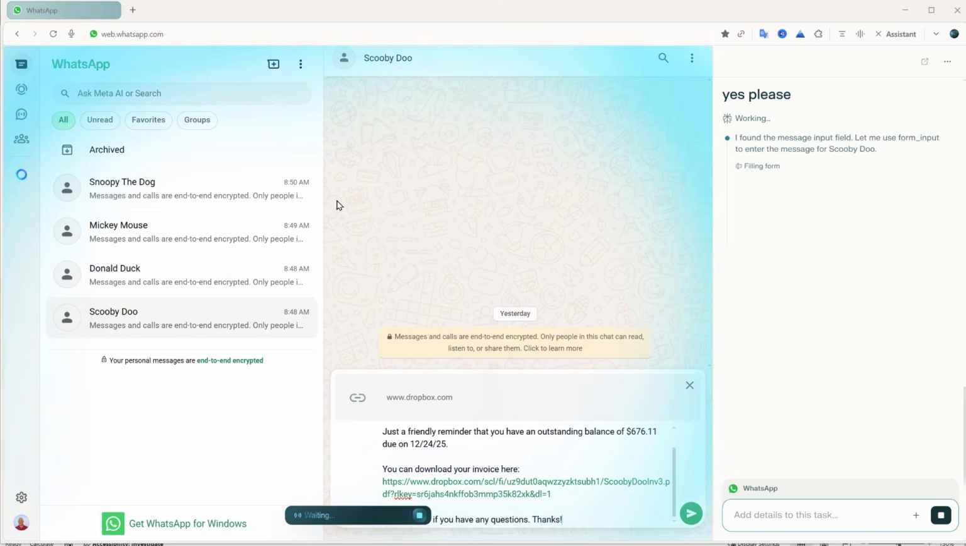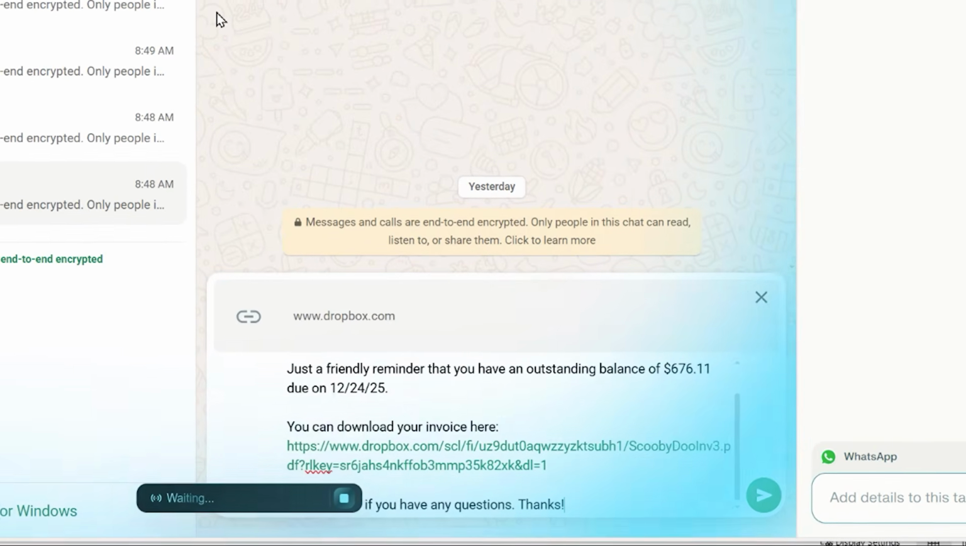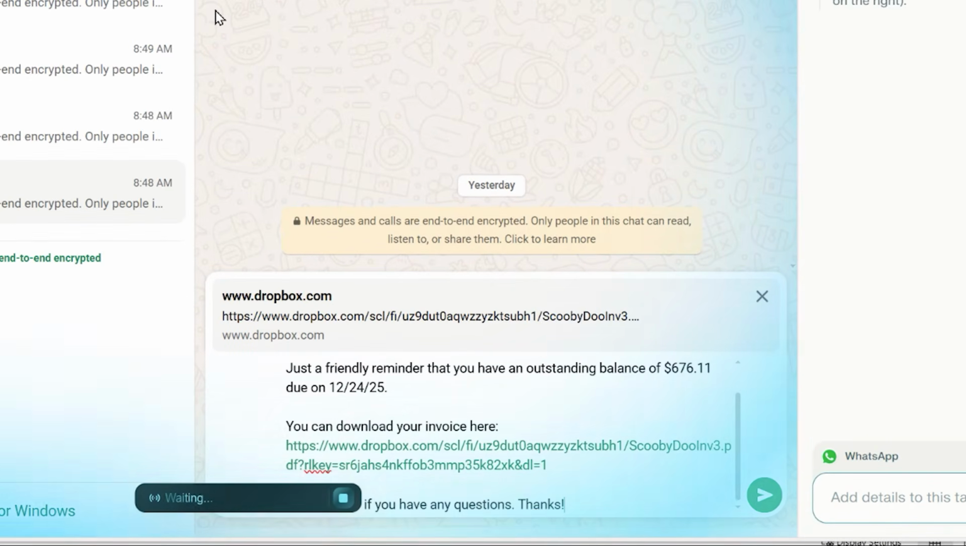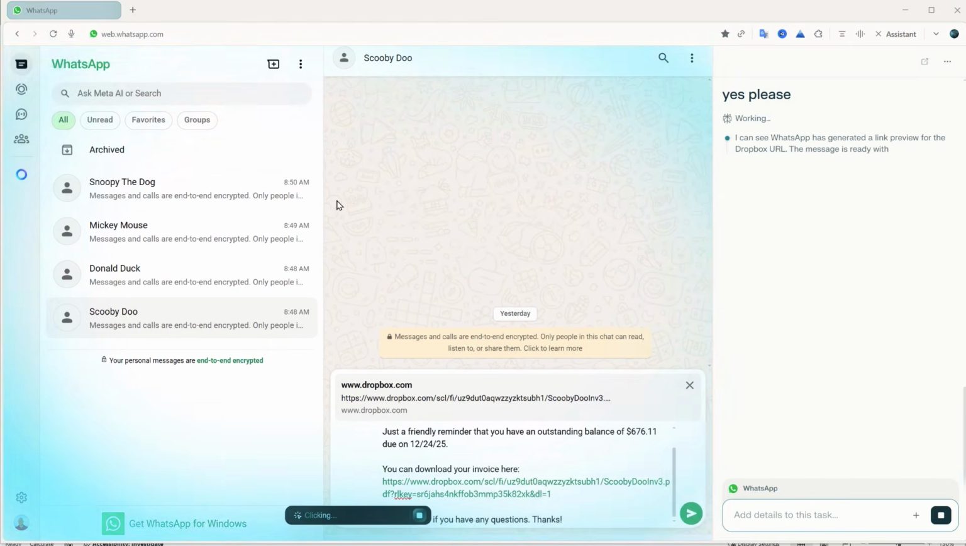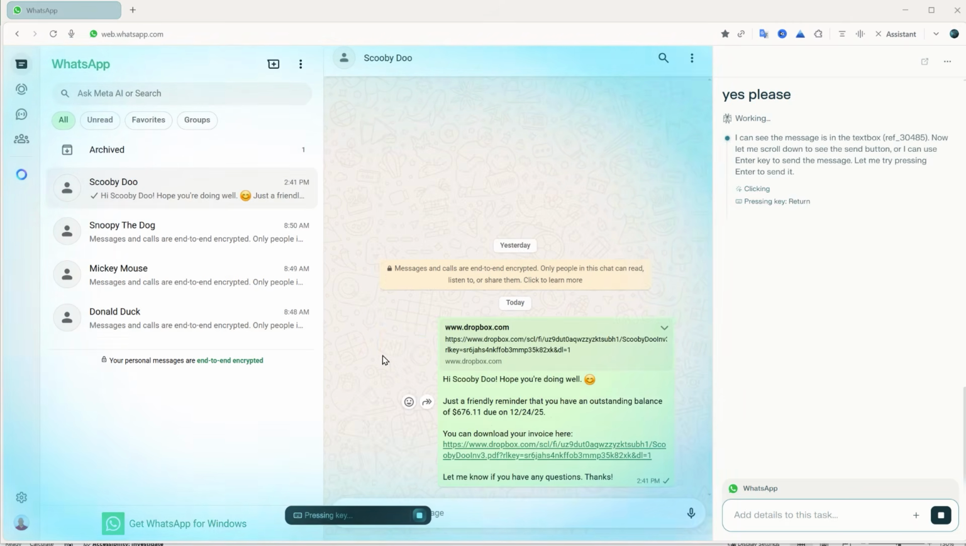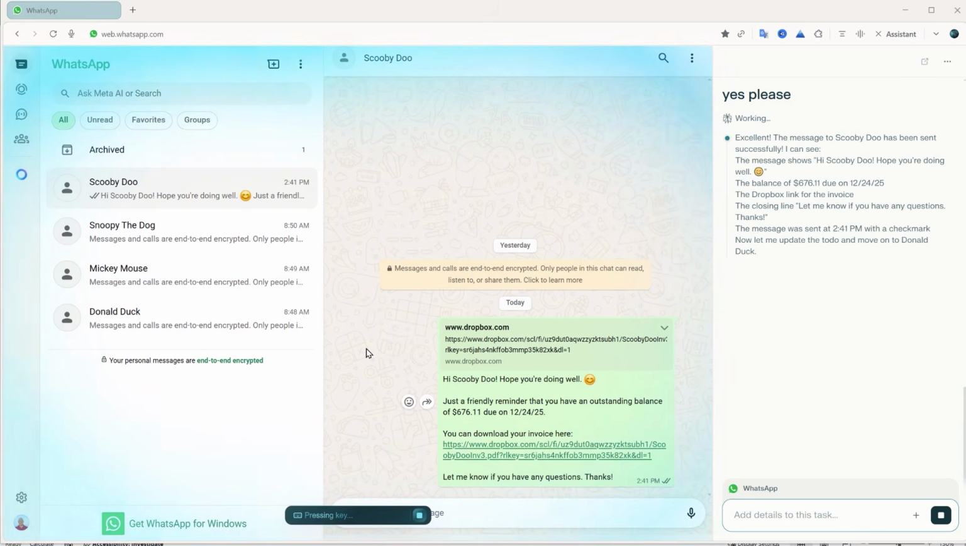We can see that it's now entering a message saying, just a friendly reminder, you have an outstanding balance of $676.11 due on December 24th. You can download the invoice, and now it's simply going to click send. Now I'm not touching the keyboard. It is doing all of this automatically, whether we are viewing the window or not. And we see that it's now been sent. So it's now looking, it's going to see that it has already sent it, and it's going to move on to the next one. So it also says the balance, everything is up.